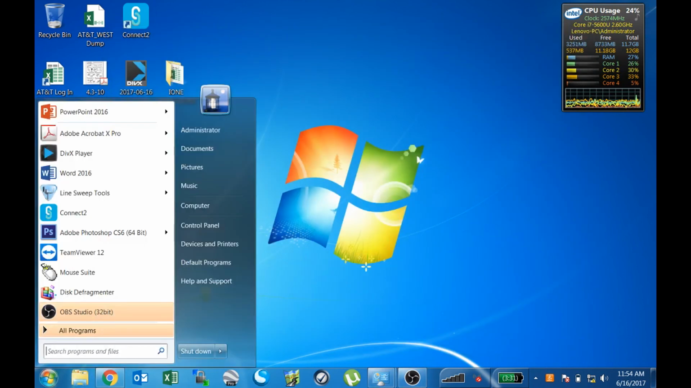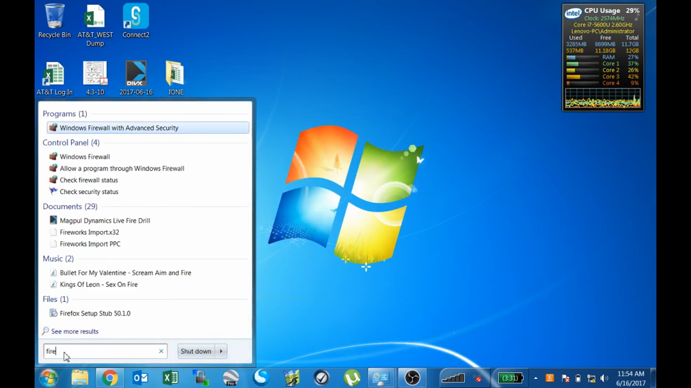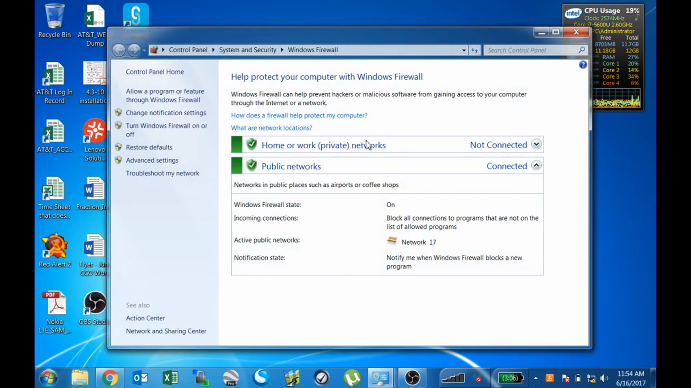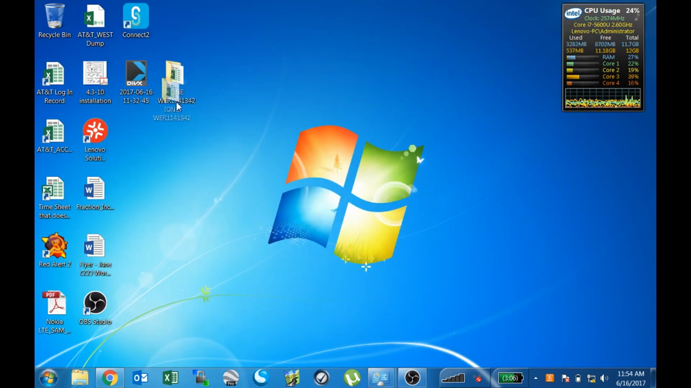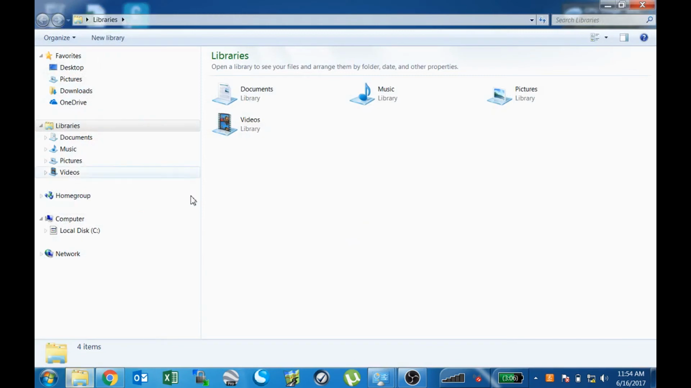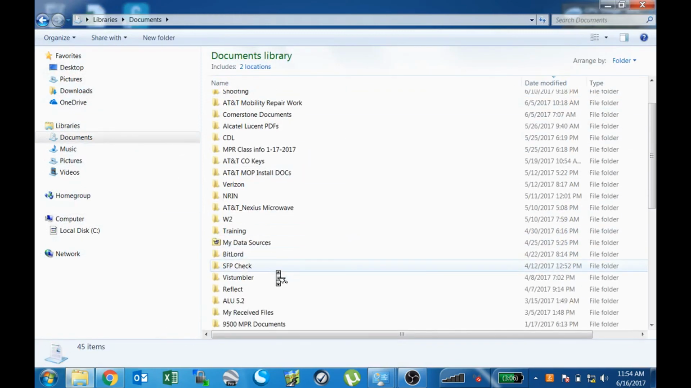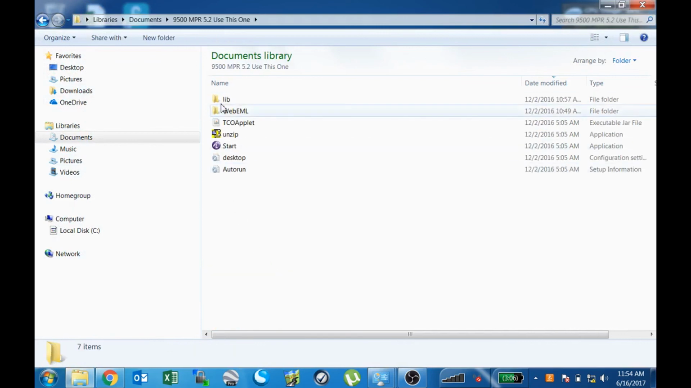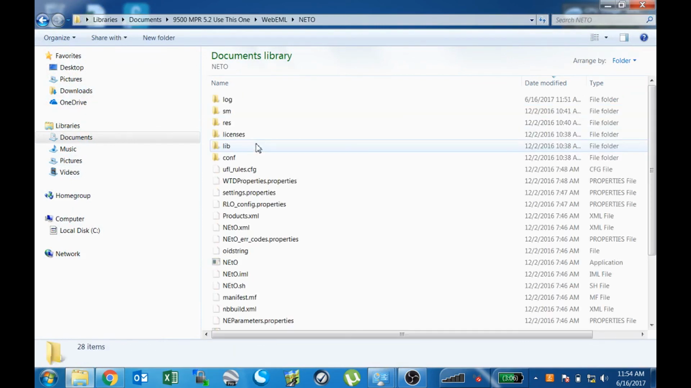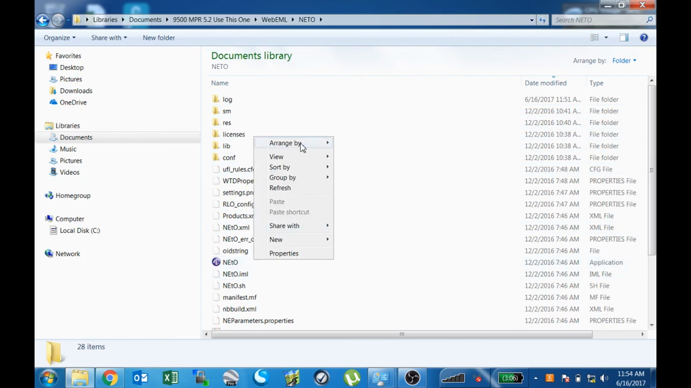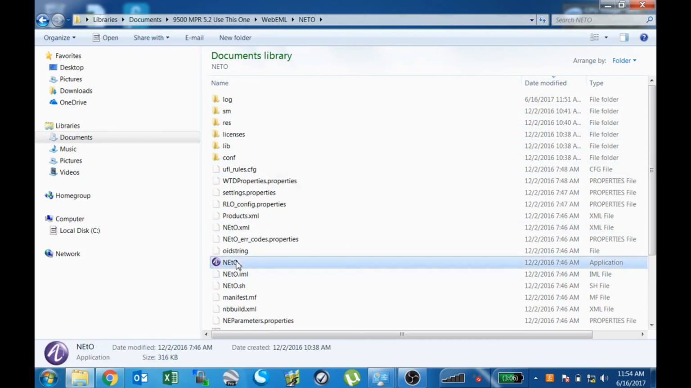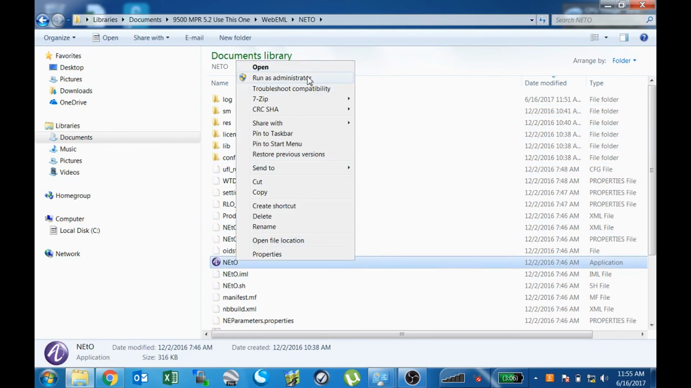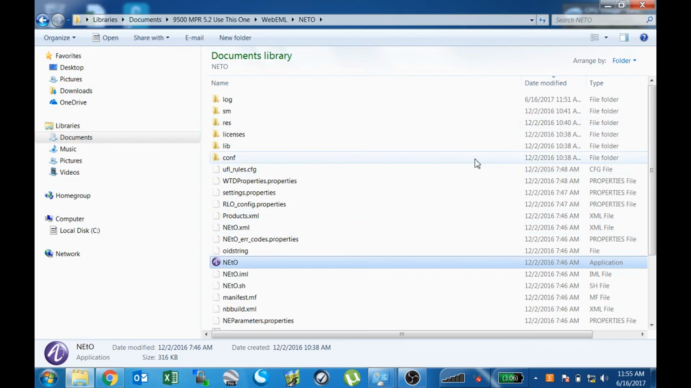Sometimes we do have to go in and mess with our firewall. Most of the time anymore, we don't have to. We can leave our firewall on. We shouldn't have to turn it off anymore. Another little trick to get it running, if we're having issues, is you can right click and run as administrator, and that helps out if we have some issues. That's a pretty basic, quick rundown.